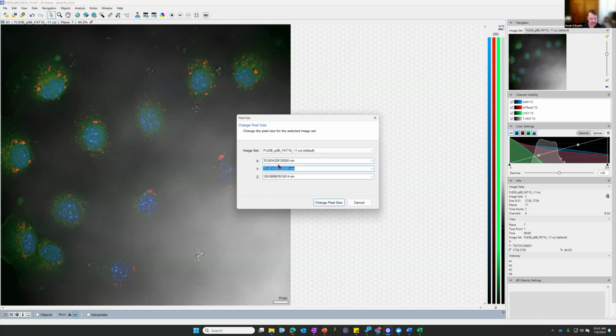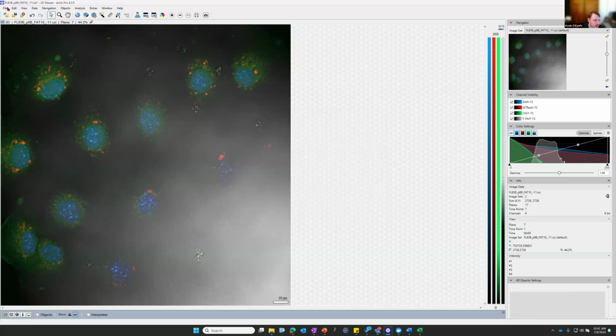This one was imported from a CZI, so it's already maintaining that metadata. But if you're importing from a TIFF and it defaults to 1 micron by 1 micron by 1 micron, you can then adjust here. Okay.